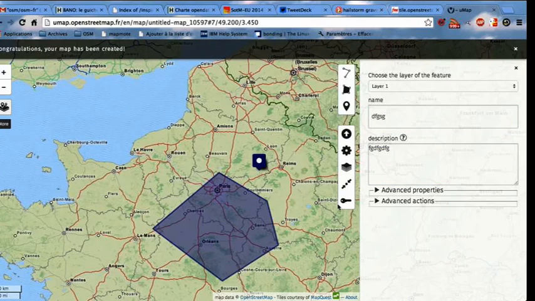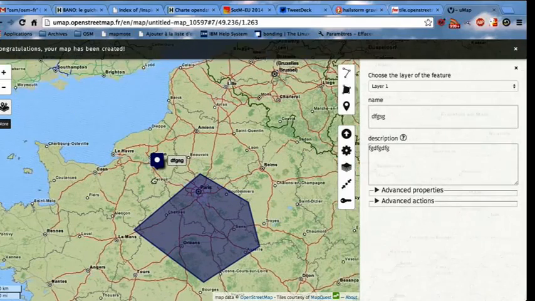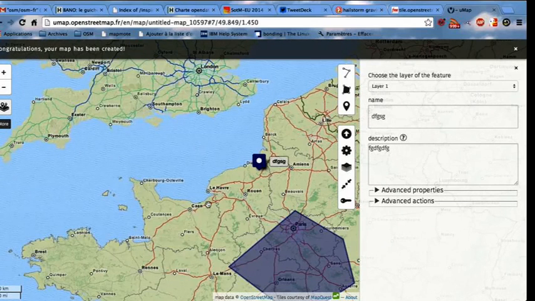You can import your own data. So if you have some shapes already made in JSON or different formats, you can directly put them in. And there's a lot of features. There's a lot of possibilities. Just one little thing. For example, you can ask to have a visible label on the point. So this is basically what uMap is doing.